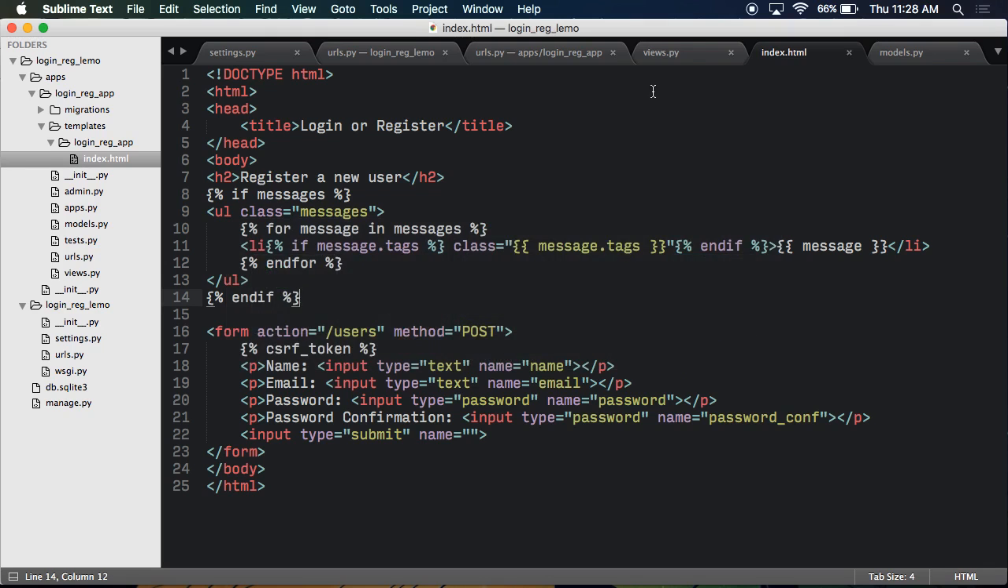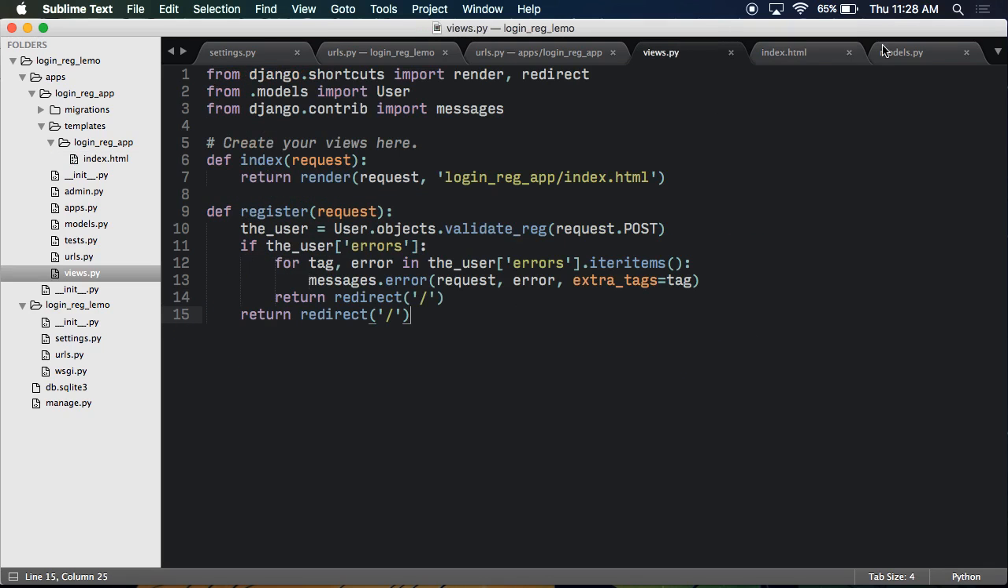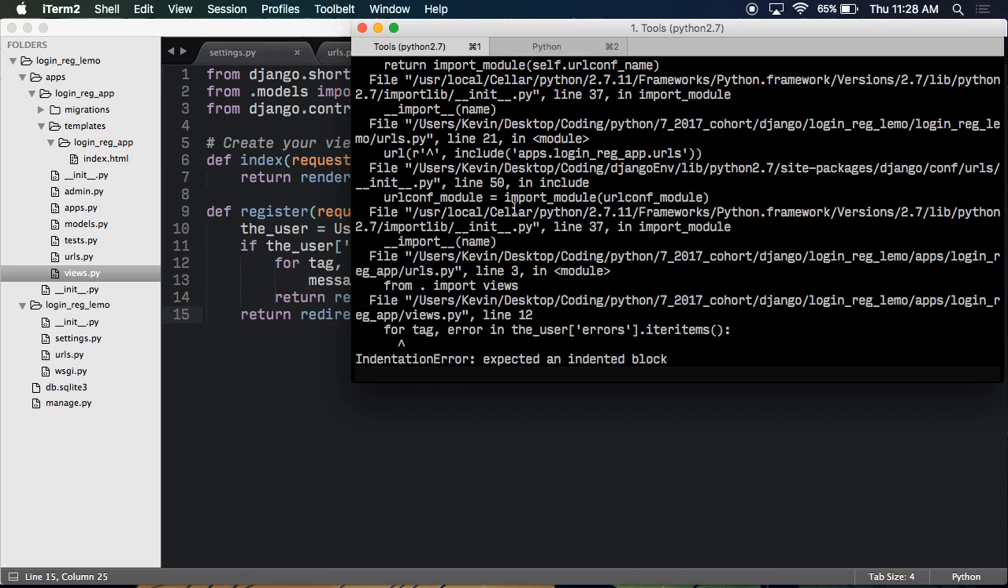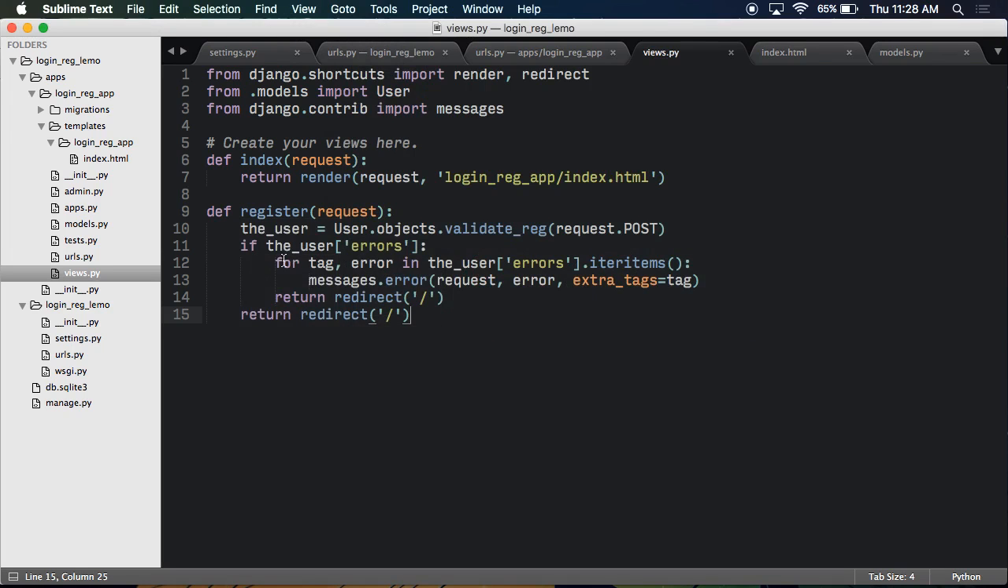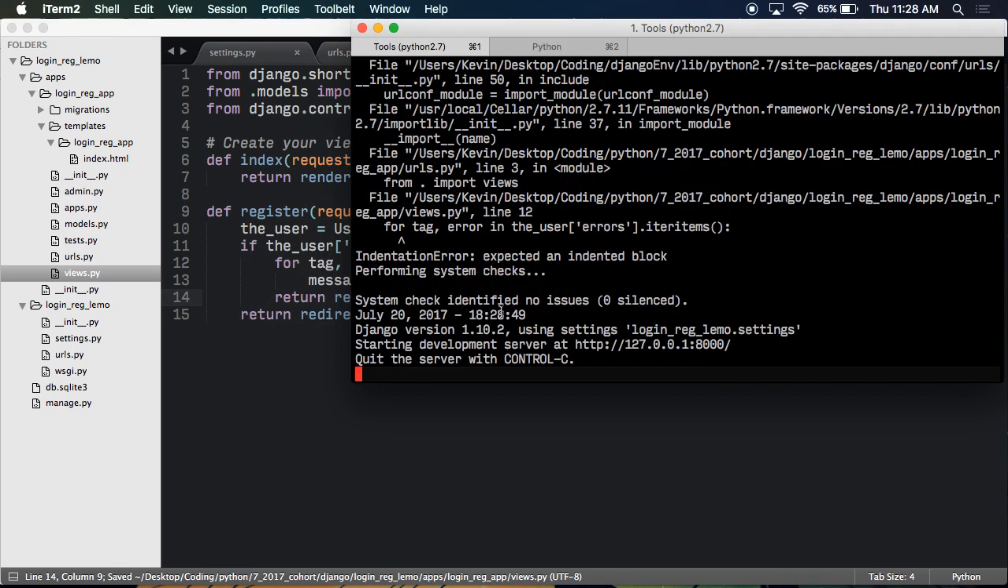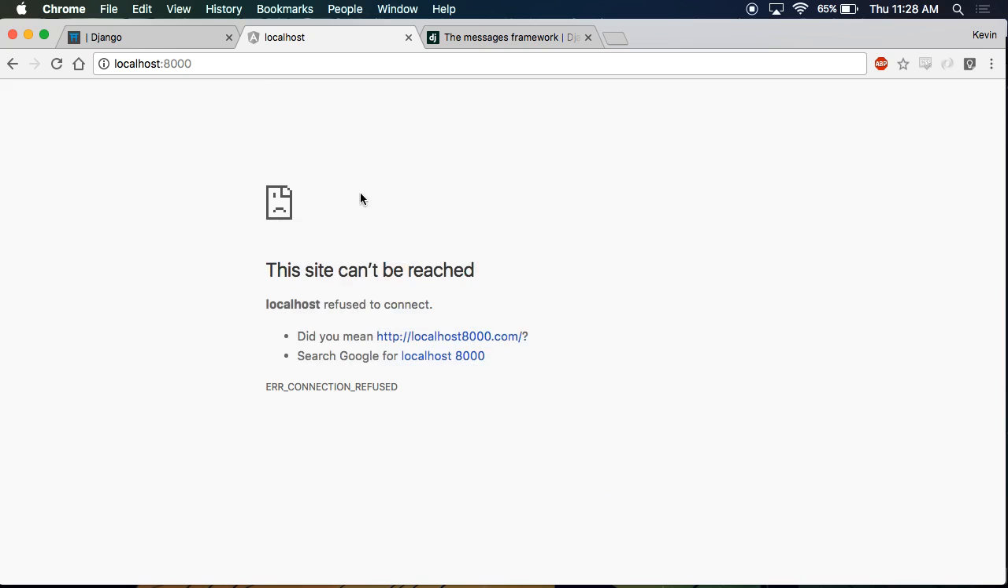Expected an indented block. So I'm guessing that when I copied it from views.py, let's see, line 12 is the error. If the user errors for tag, error, I think the return. You would return that. Oh, this thing? No, the one above it, because you don't want to return inside of your. Oh no, sorry, never mind. I think you do. Yeah, yeah. Oh, okay, it was just like a formatting thing. No worries.